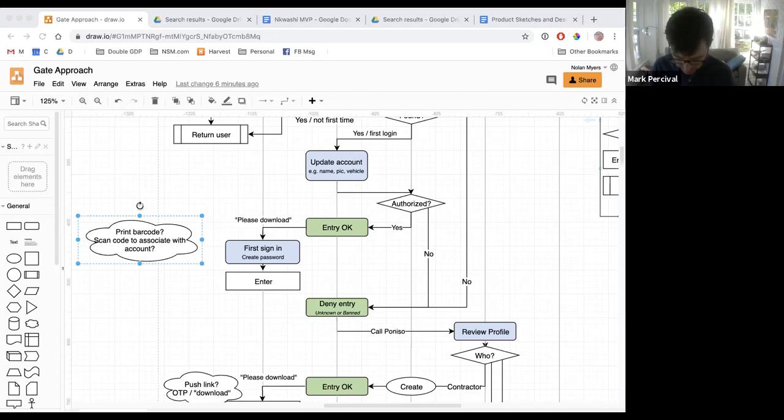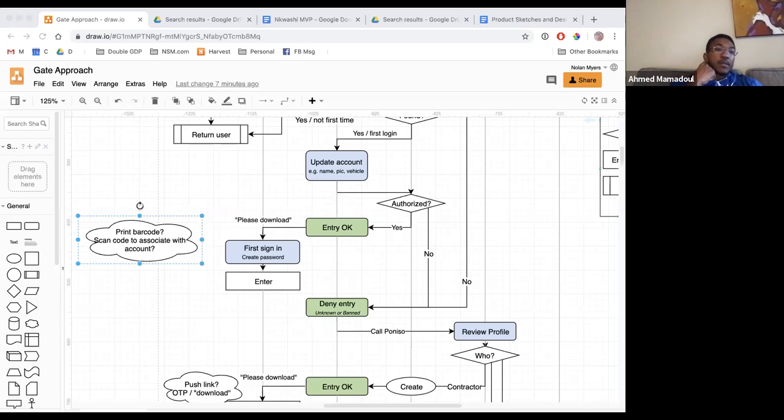I think there's two different users this matters to, right? Like the contractors, it's probably fast and efficient. For the residents, it's more of a download and experience the brand and stay logged in. Right. So that's how I'm thinking about it too.